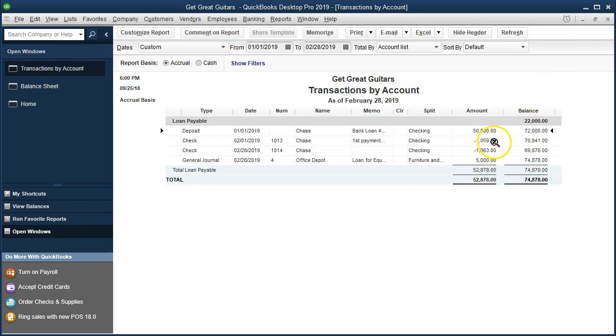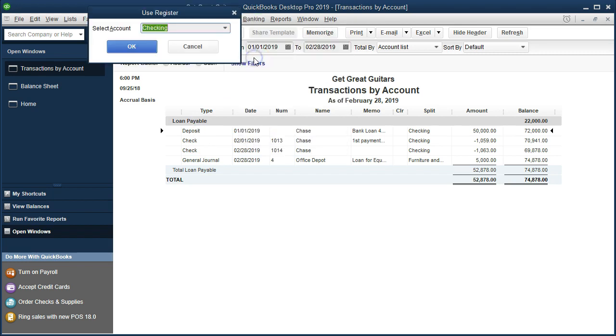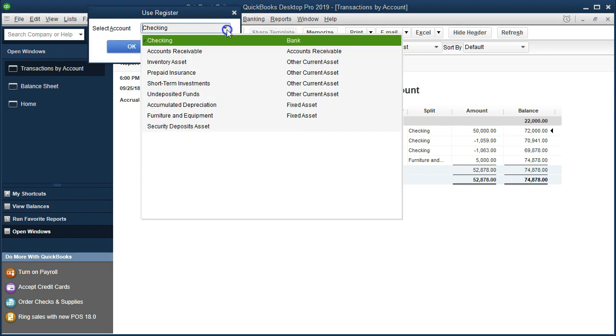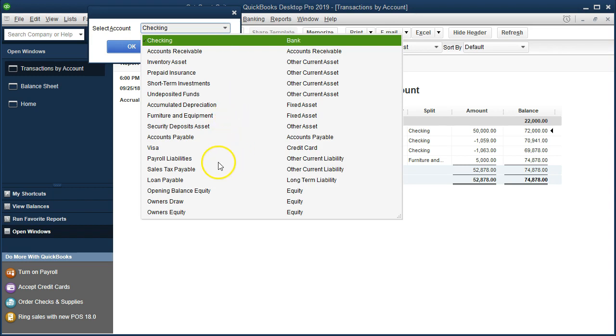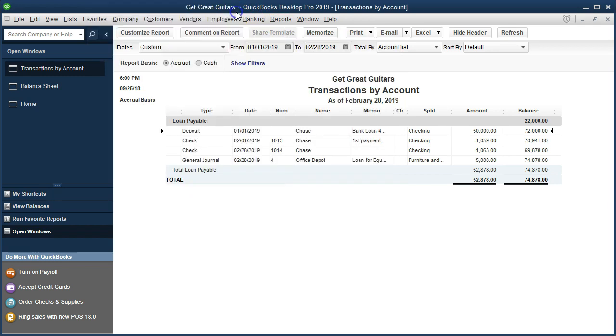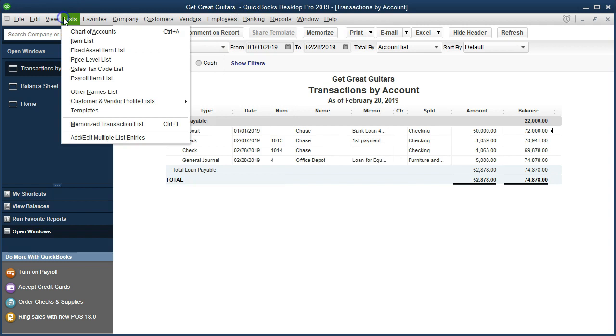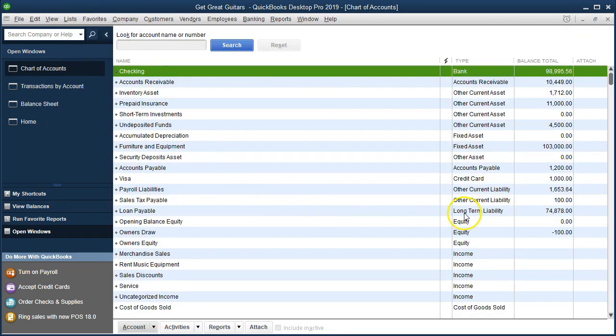Now, if we want to try to enter something without a journal entry and adjust this, I know what has to happen here. This loan payable account needs to go down. So what we're going to do is go to the register. We could go there by going to banking, use register, and change it from the checking account to a liability, which is the loan payable liability account right here. The other way you can get into there is to go to lists, chart of accounts, and then we're going to look for that loan payable right here.